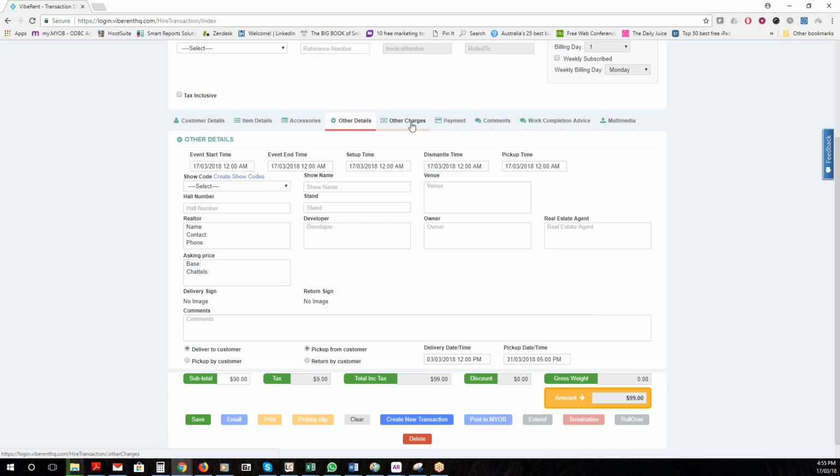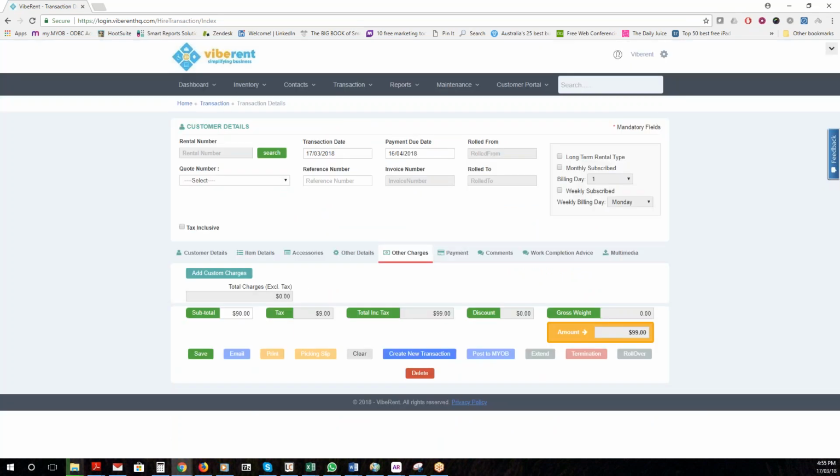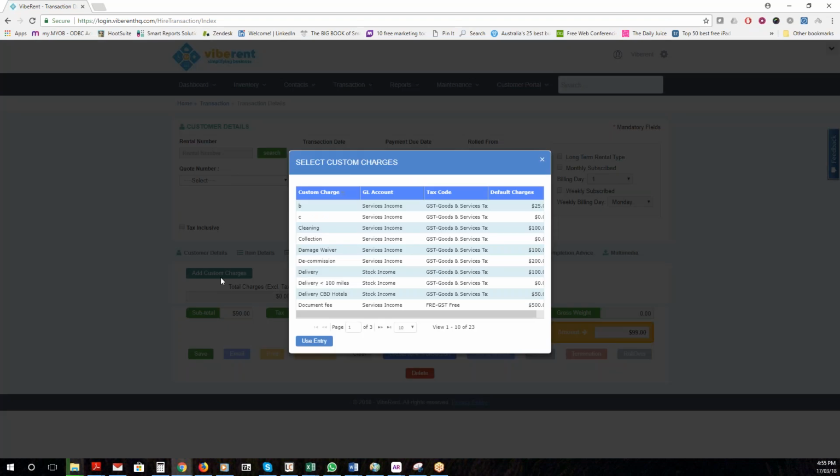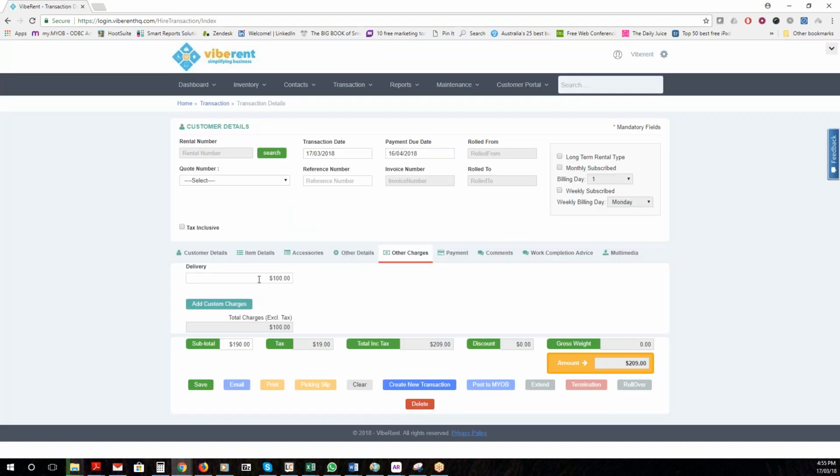I'm going to charge a customer some delivery amount. I go to other charges, click on add custom charges, and I'm going to select delivery. I'm going to charge the customer delivery of, say, they're a good customer, I know them very well, so I'm only going to charge them $75. I'll save the transaction. So this is how you create a simple rental transaction.